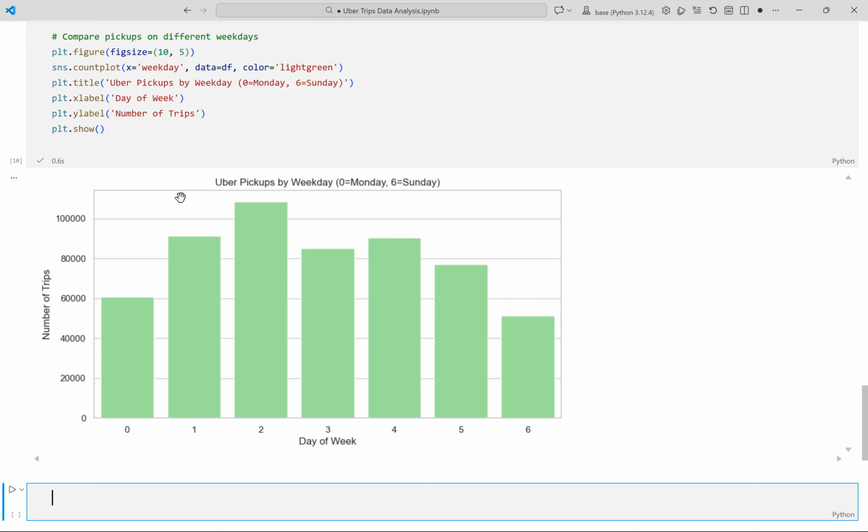This bar chart shows the number of Uber pickups for each day of the week, with weekdays labeled from 0, Monday, to 6, Sunday. Notice how the heights of the bars reveal trends, such as which days have the highest or lowest trip counts, helping us easily identify the busiest days. This visualization makes the underlying patterns clear, fulfilling our goal of spotting trends in the data using Seaborn's count plot.